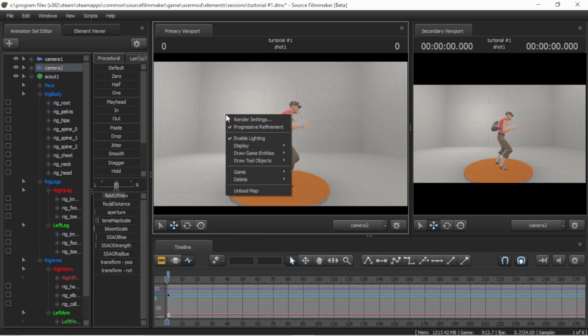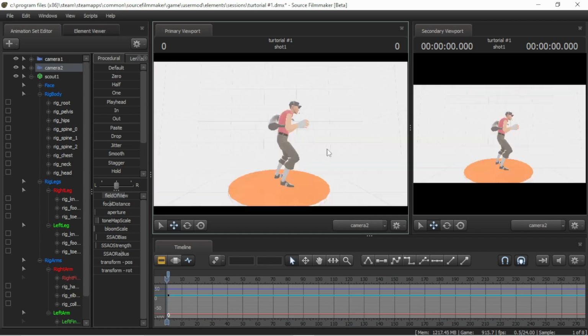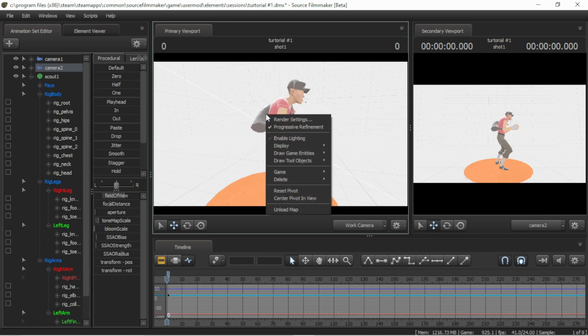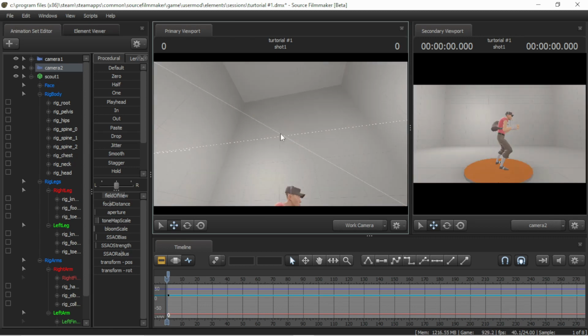Now, if you want to turn off your lighting for whatever reason, you right click on the preview right here, and then you press enable lighting. This turns off the lighting completely, making everything unlit. Now, if you press enable lighting again, it turns the lights on. This is the map lights being used, right? This is the light that comes from the map itself.